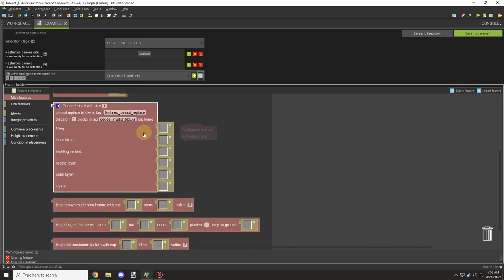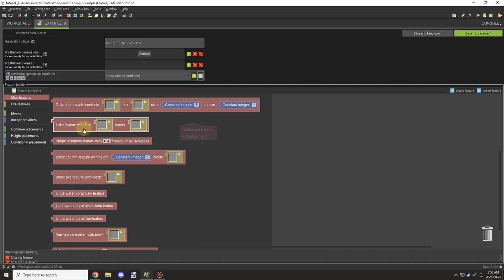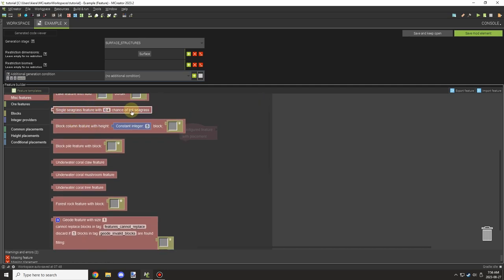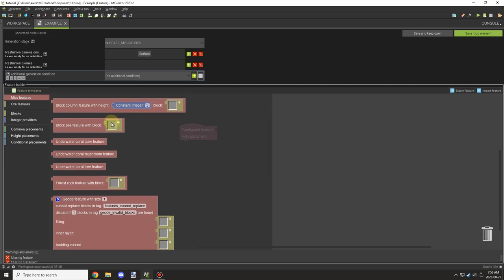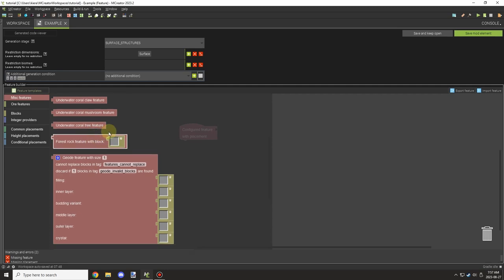All right, so then we have the MISC features, or miscellaneous features. This is basically all the different types of elements that you can generate with features. They're pre-configured to what you can actually generate. For example, bamboo feature is going to generate bamboo. This one is going to create the delta feature. Lake features, we have single seagrass, so it will generate seagrass. We have block column, similar to seaweed, I think. And then we have block pile, which is similar to the hay bales. Underwater coral claw, and then there's the underwater coral mushroom and coral tree.